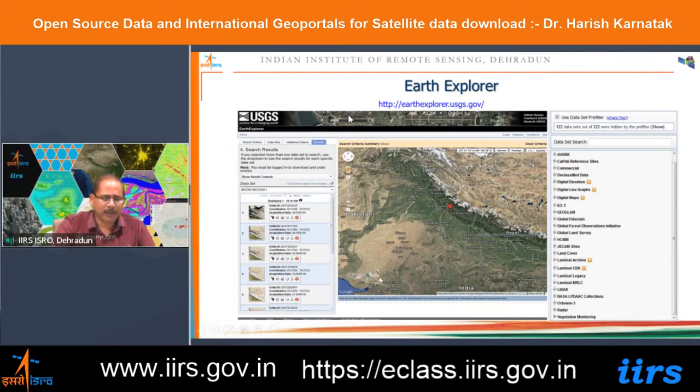It's a very user-friendly platform. On this site you can search for the satellites, and on this site you can search for the data, and these data sets are available from different missions. And you can search by location, by city name. You can search by lat long, or maybe you can draw your extent here, and then it will list out what data sets are available.